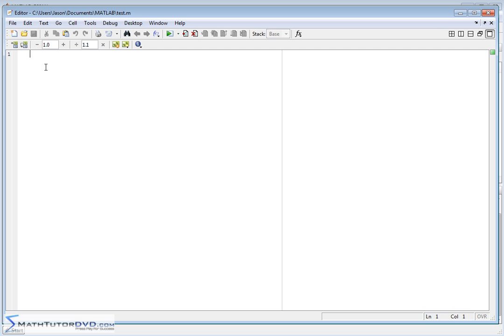Let's say I'm going to make a variable. I'm going to call it Jason is equal to 3. And I'm going to put a semicolon at the end. The semicolon tells MATLAB not to just echo the 3 back to the screen. Okay, Gibson, that's my last name, I'm going to say is equal to 5. I'm going to put a semicolon at the end there.